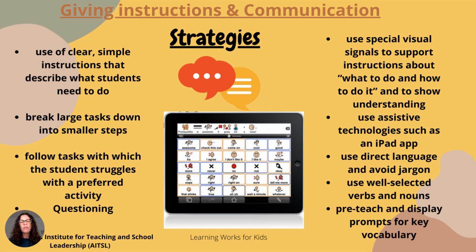Henry and I have agreed on visual signals that he can give throughout a lesson to ask for extra support and show that he understands so he can work independently. An iPad app is used as an assistive technology where Henry can non-verbally communicate.